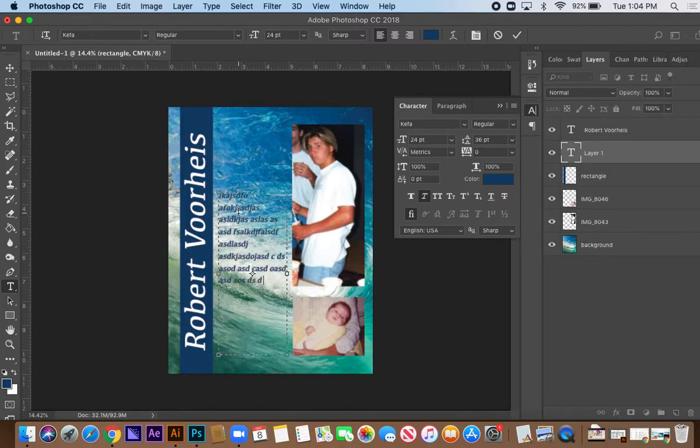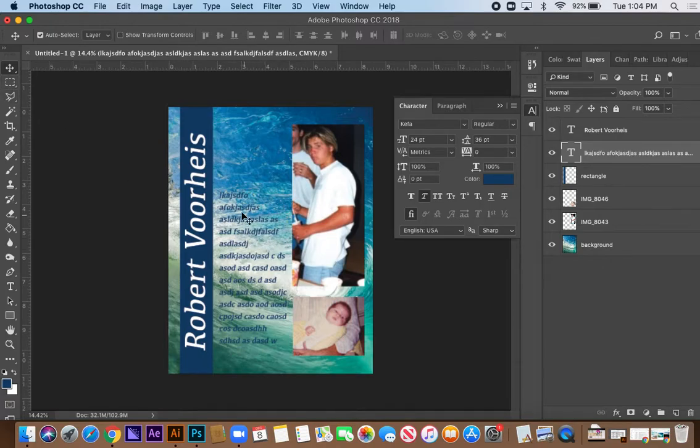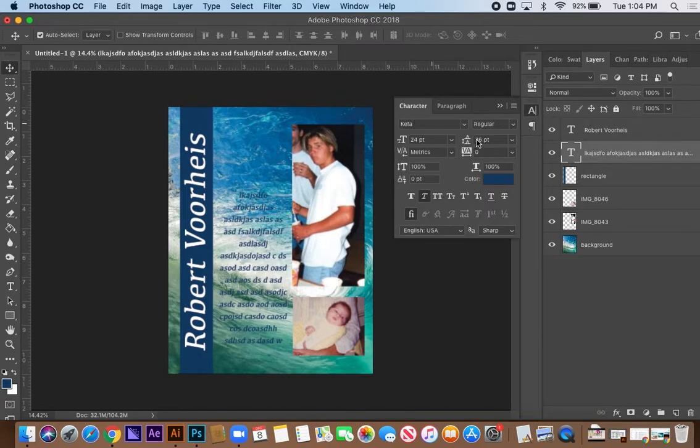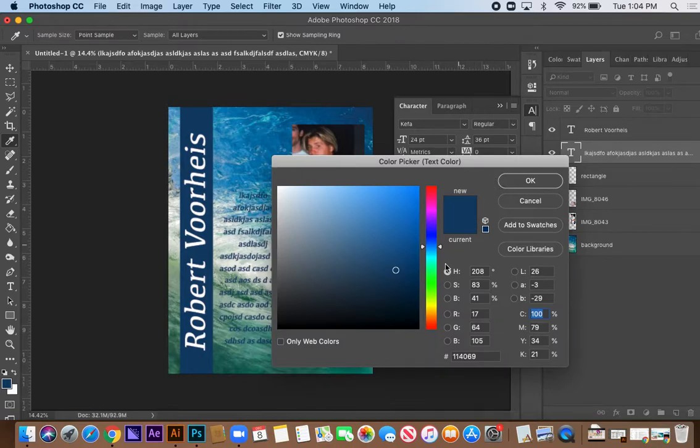And it'll fit inside this rectangle that I made. And there it is. And now I'm going to click on this move button again. And I want this text to be center justified. So I'm going to click there and make that center justified. I also want to change the color. I want it to be white.